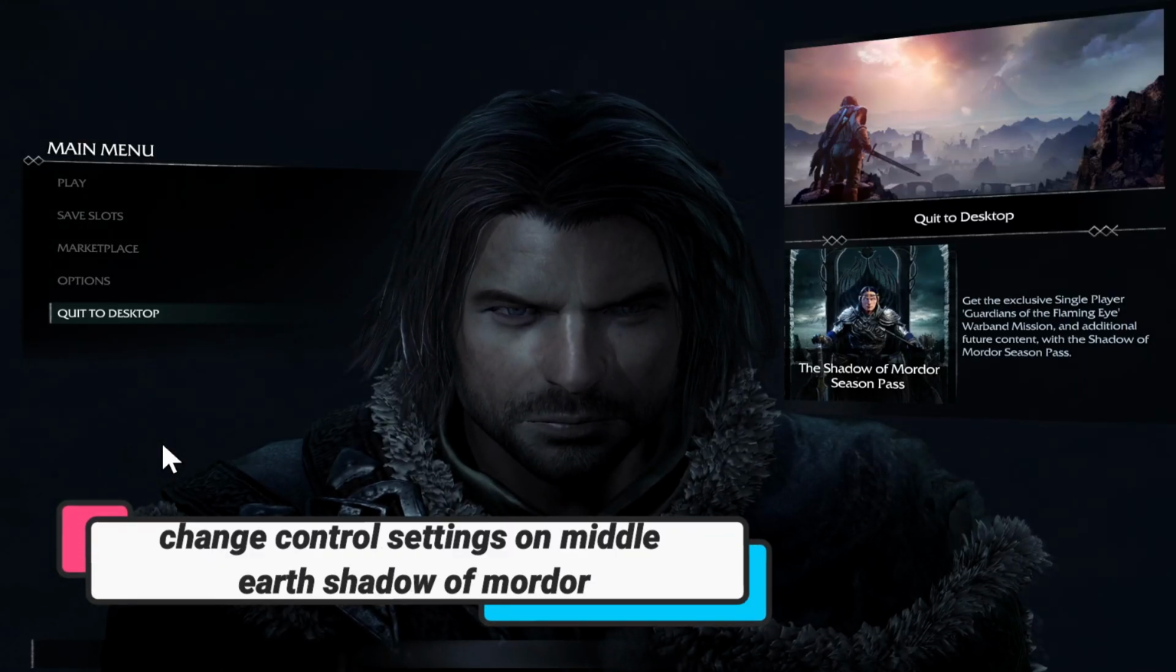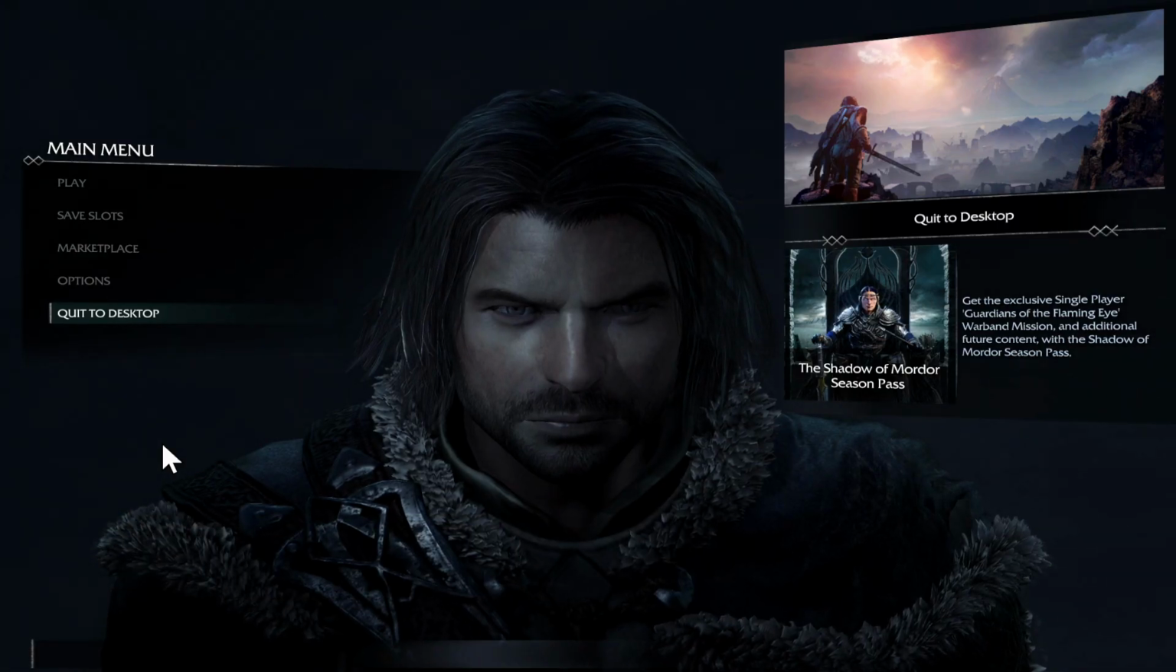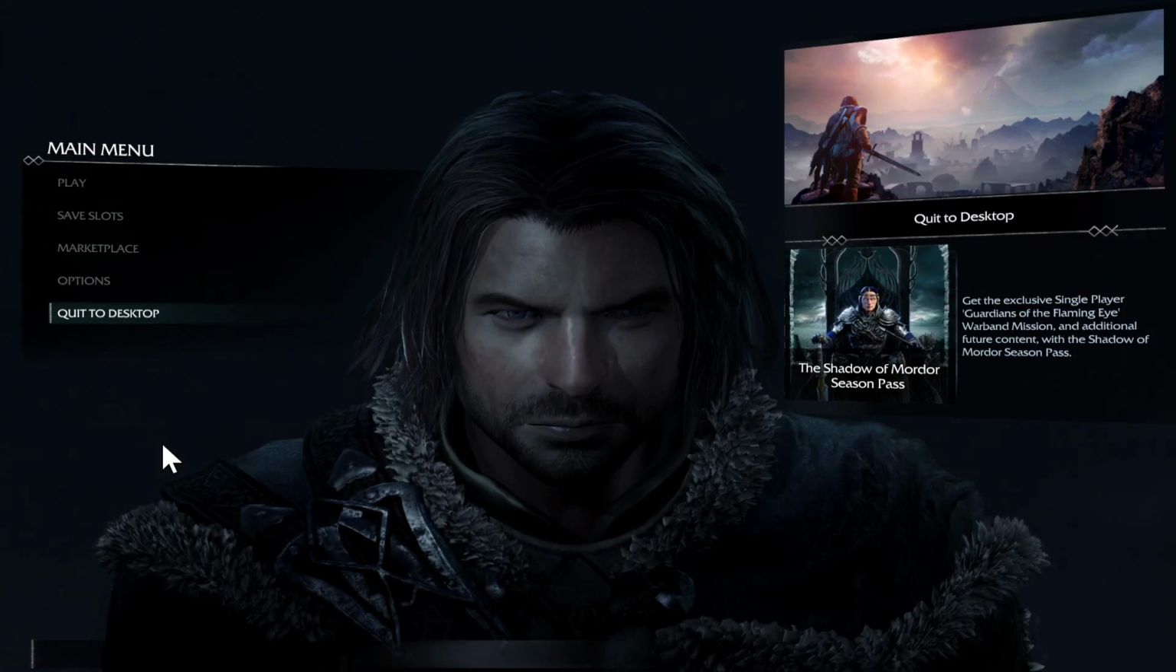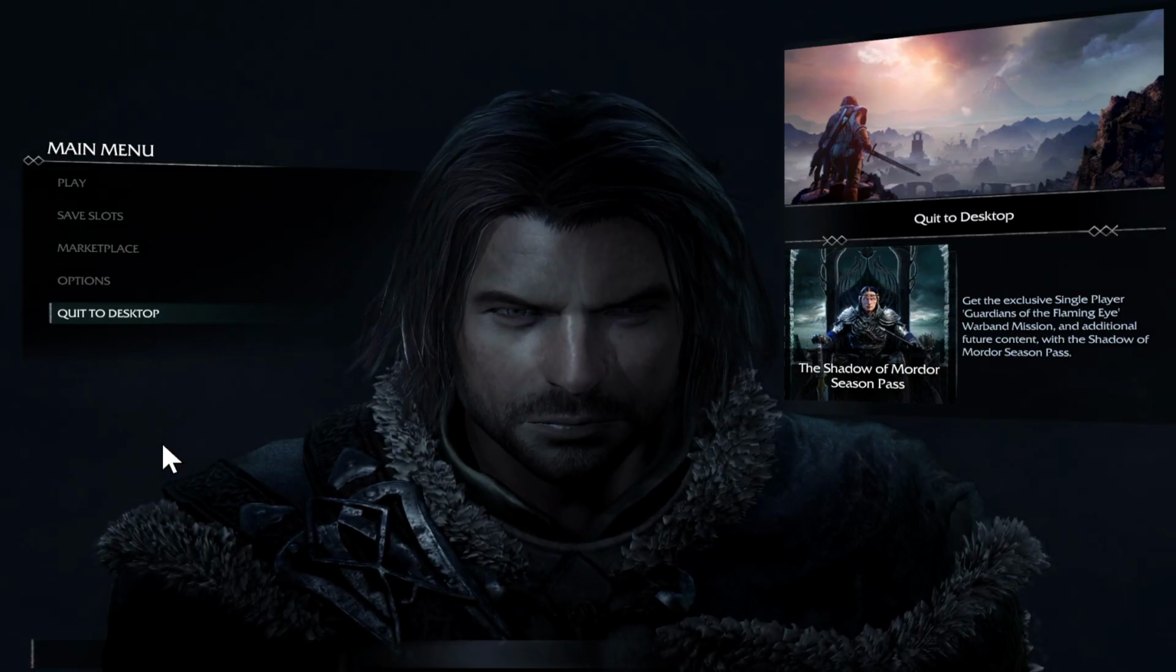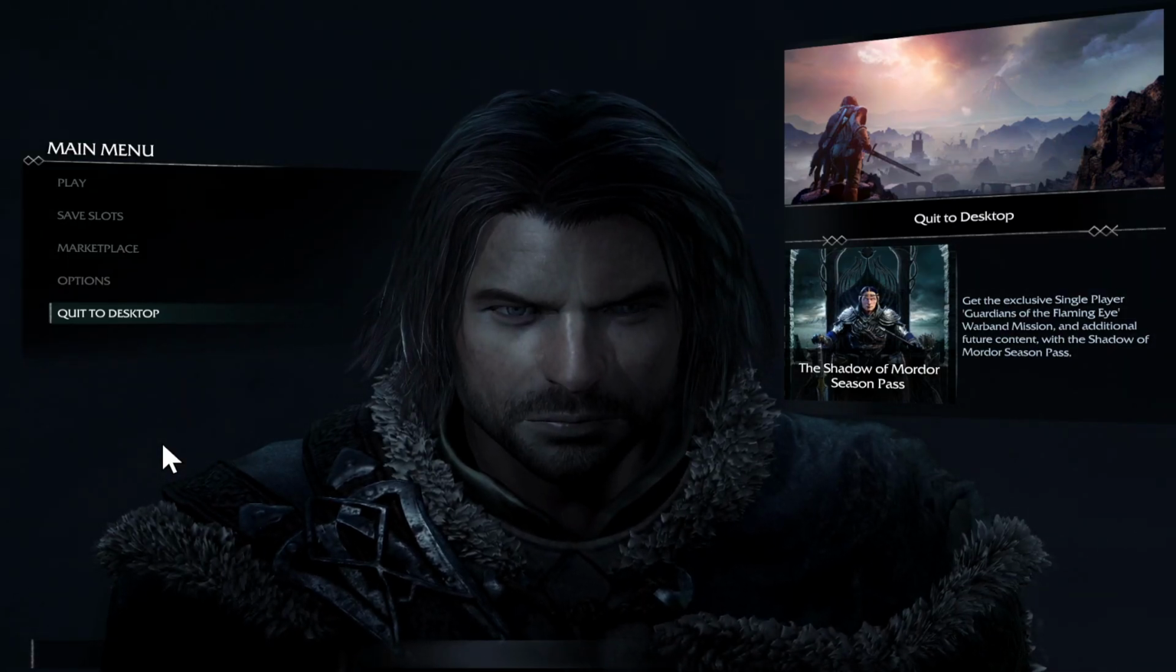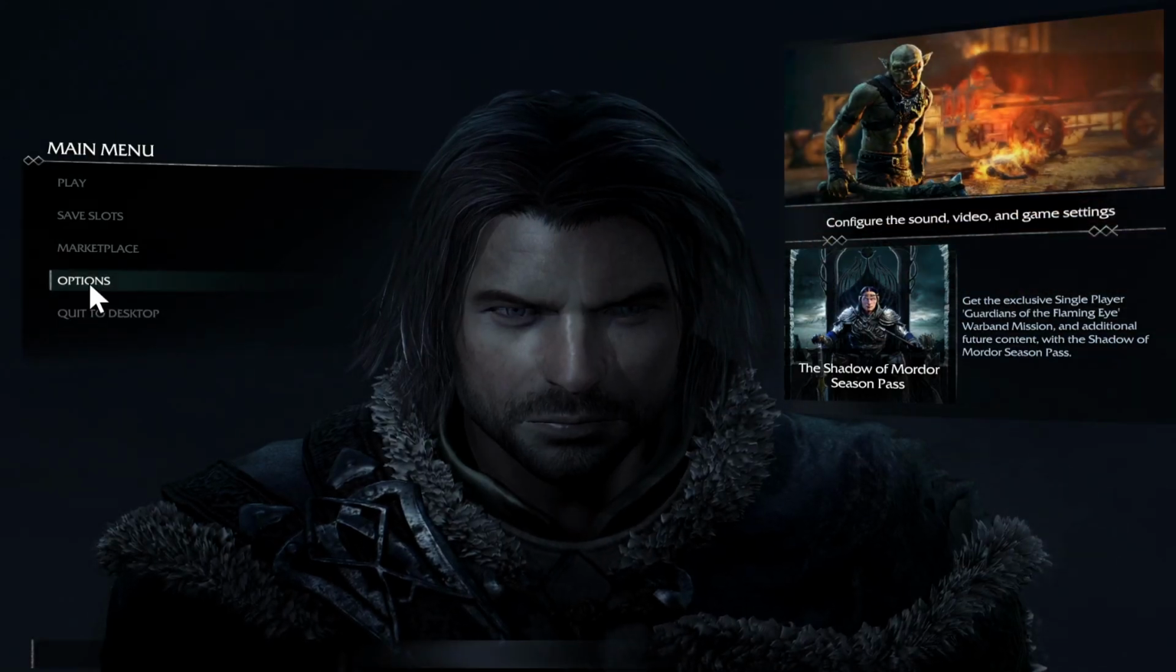In this video, I'm going to show you how to change the control settings on the Middle-earth Shadow of Mordor game. So let's get started right away. First of all, open up the Middle-earth Shadow of Mordor game on your device. And once you open it up, from the main menu, go ahead and click on Options.